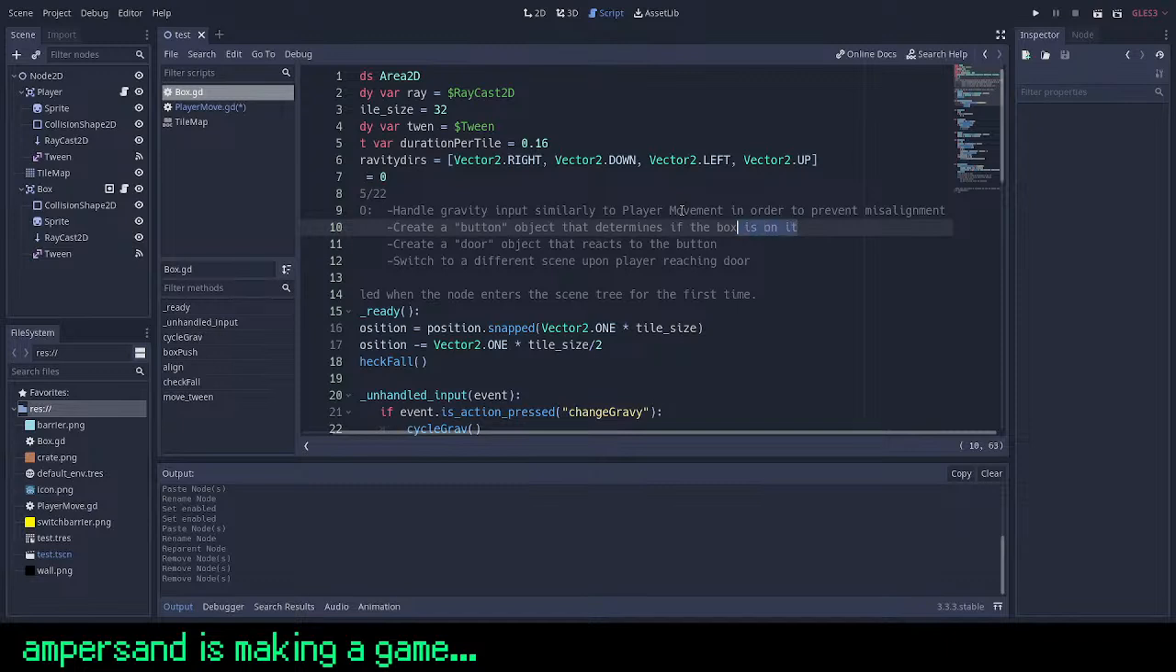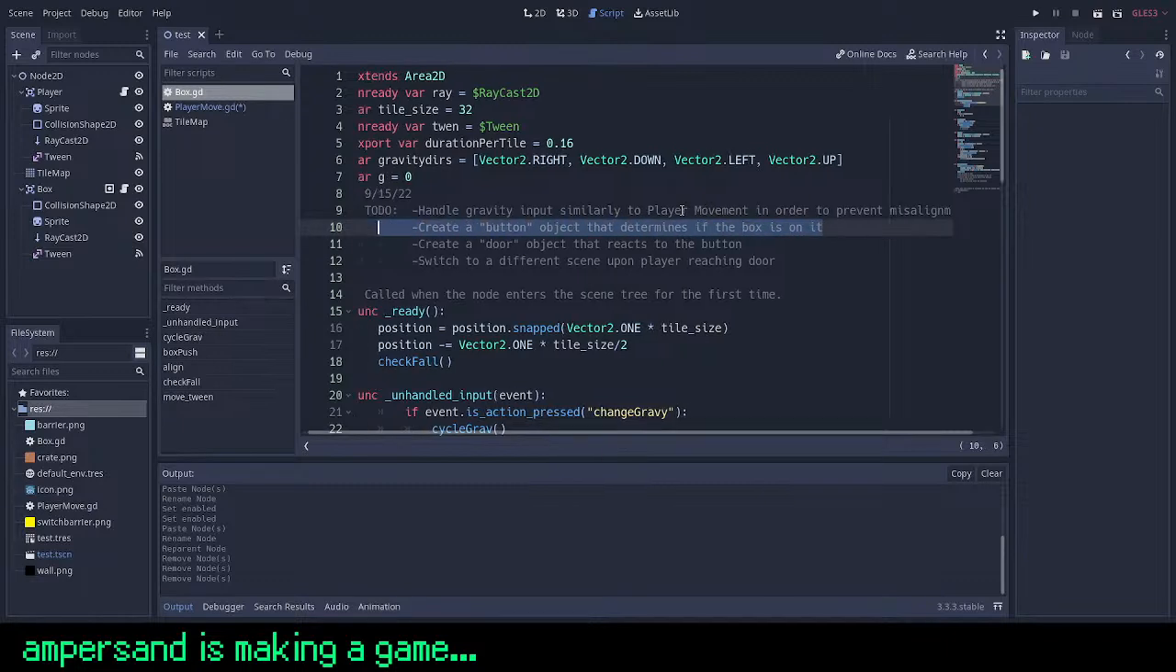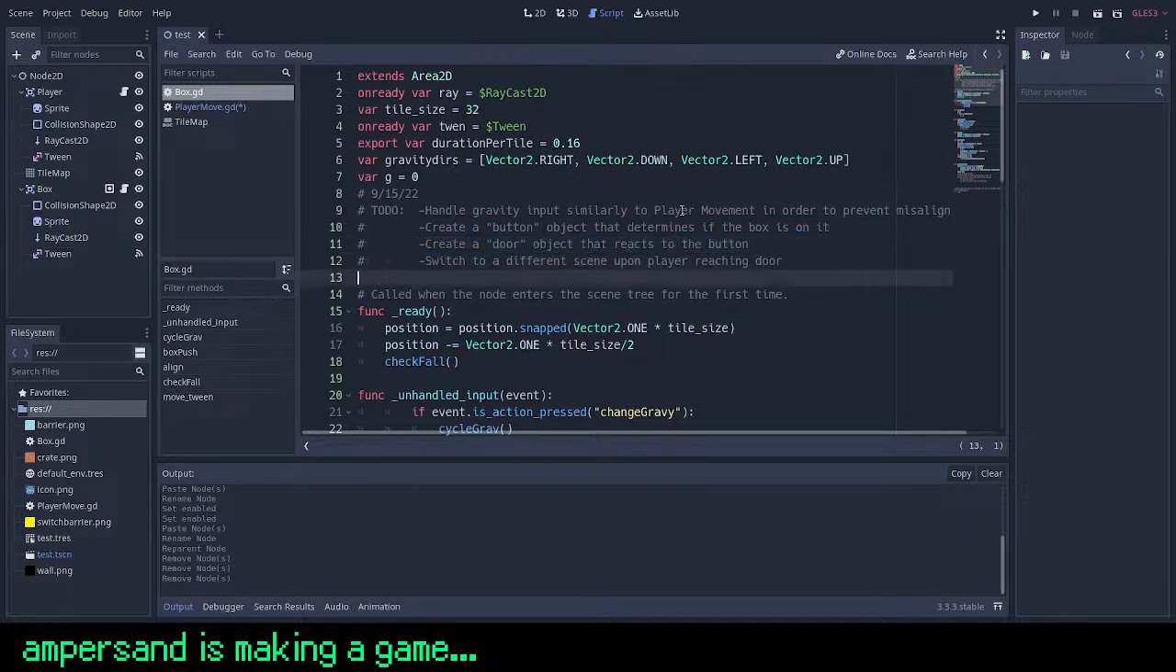Then I'm going to create a button object that determines if the box is on it. I'm going to create a door that reacts to the button. And I want to switch to a different scene when the player reaches the door.